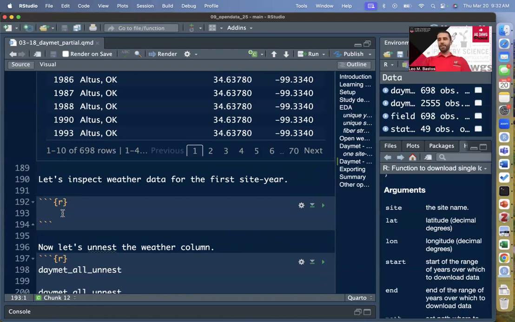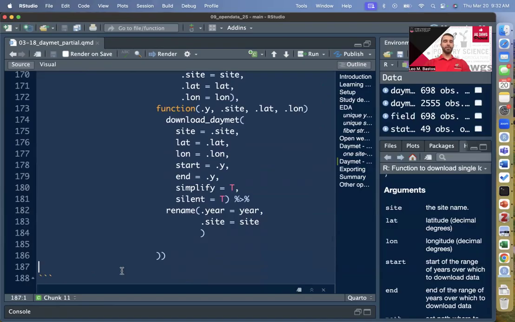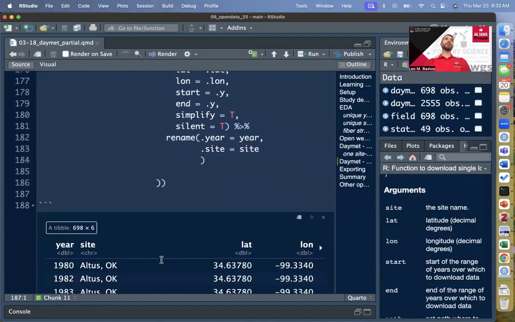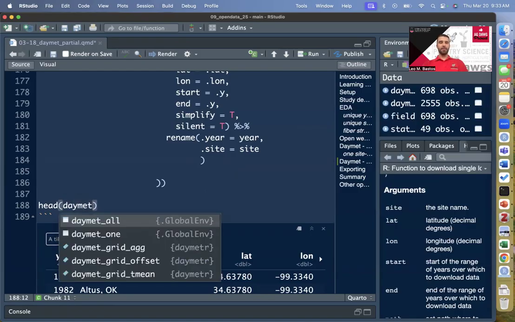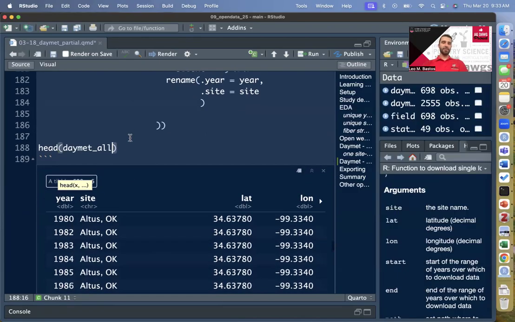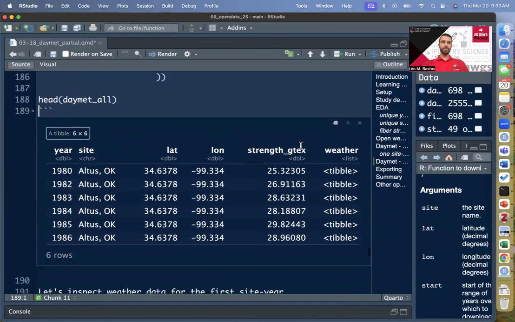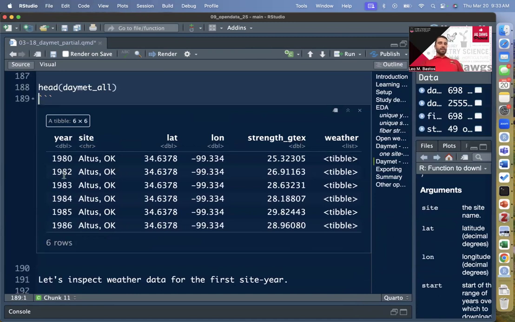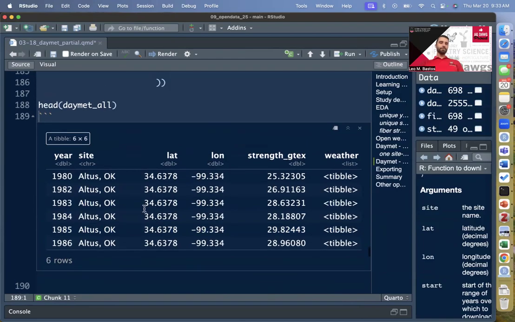So the first thing I want to show you here is if you run that object name, it may take just a quick moment for it to actually print because there's so much inside of this object. So what I want to do instead is just ask for the first few rows using the function head. So let's call head of daymat underscore all, just so we can inspect the first few rows without overwhelming our computers here. This is basically just the first 6 rows, but remember we have 698 rows in this object.